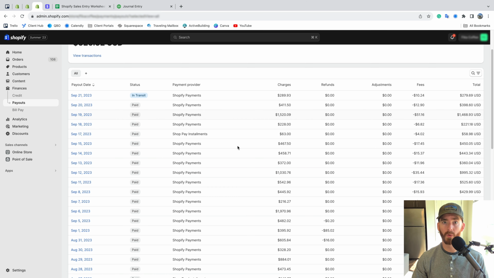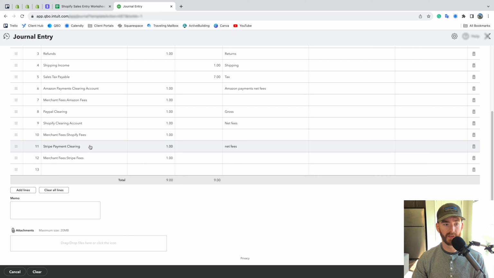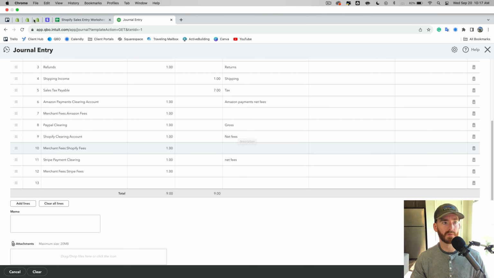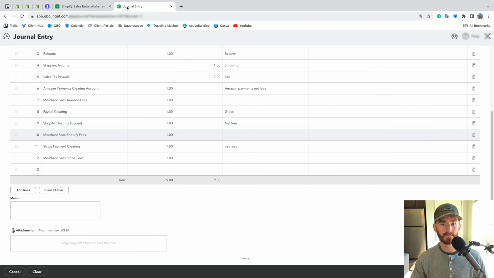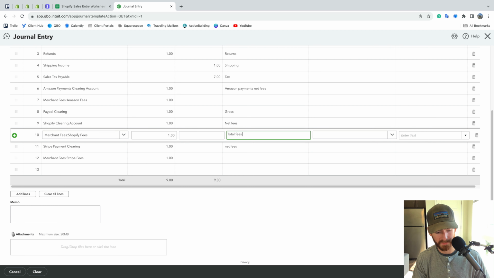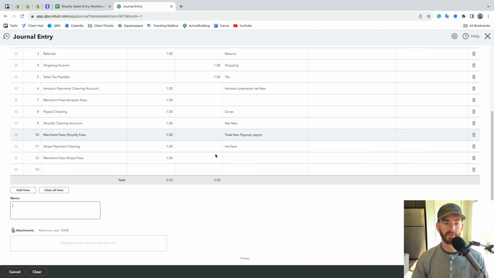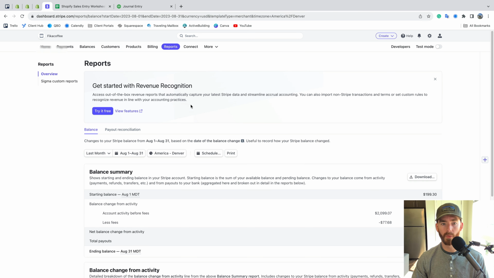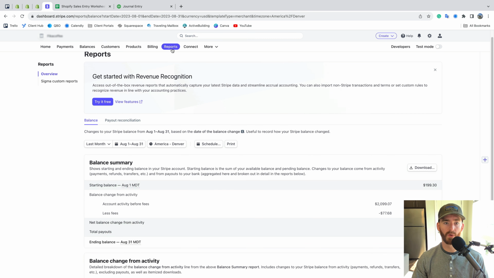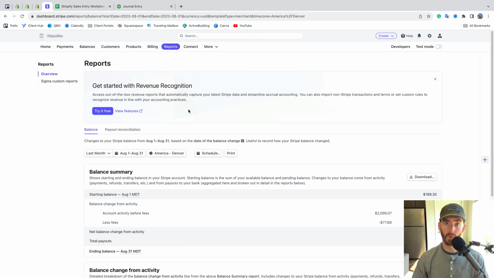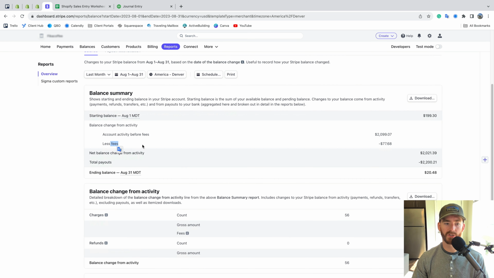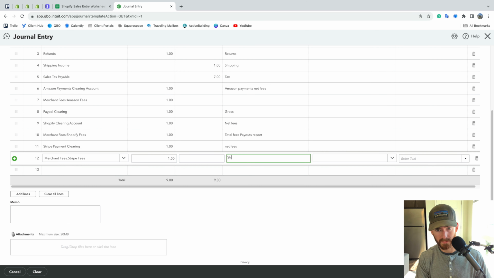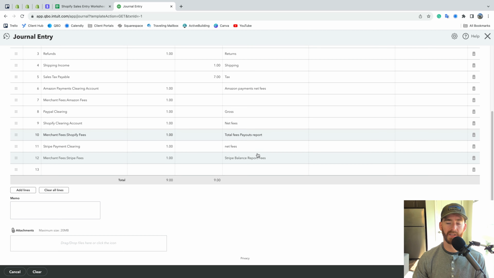So we can keep this report open for now. And in our journal entry for the Shopify fees, this report is called payouts. We can put something like total fees, payouts report. And then, let's say, for example, for Stripe, that we have a separate Stripe portal like this. What you can do is run reports and then the balance report, which is showing here. And then here it shows the Stripe fees listed. So again, we can just put Stripe balance report. And again, that shows the Stripe fees that were taken out for the month.